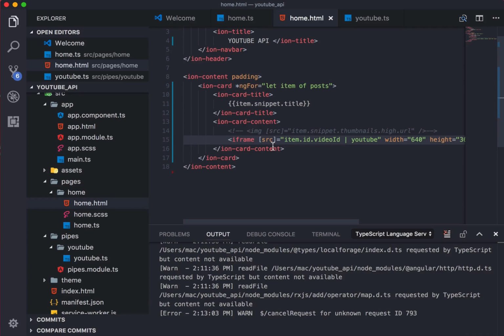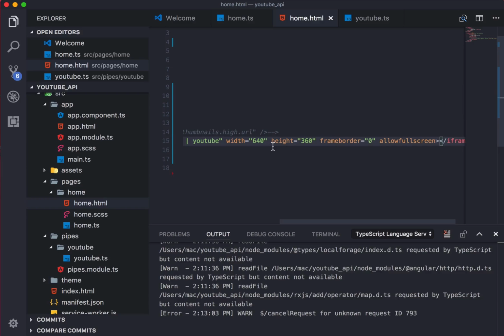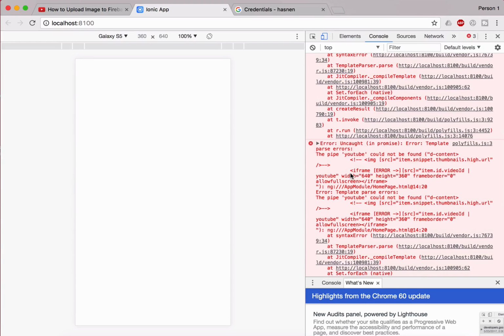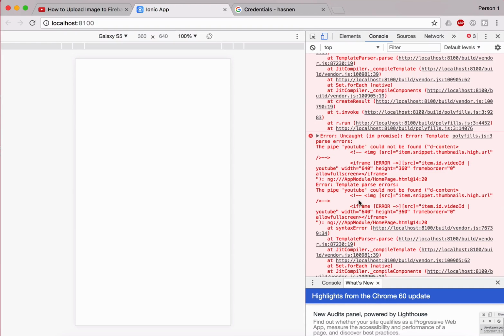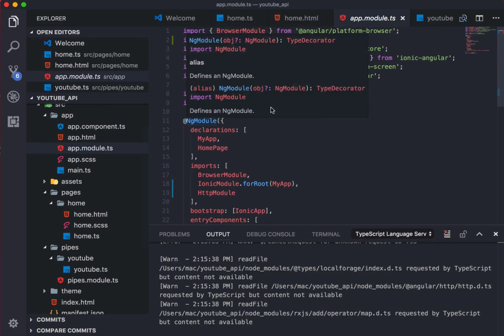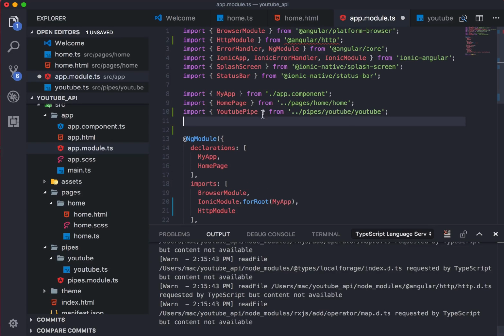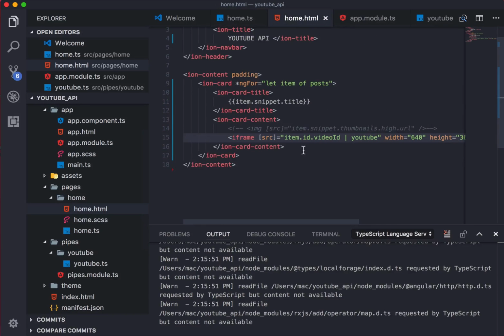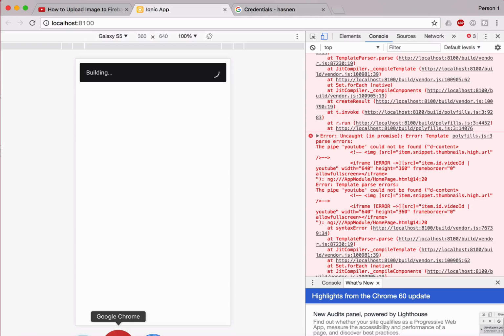So this will be helpful in getting the trusted URL with the help of the pipe. But right over here we're getting an error: could not be found. Okay, youtube. Why we're getting the error is, I'm sorry, I forgot to tell you that we have to declare the YouTube pipe inside our app.module.ts file, and it should be right over here. After declaring that, you put it in the declarations, and I guess this will solve the error. So I hope you understand what is happening here, and let's wait for our output.